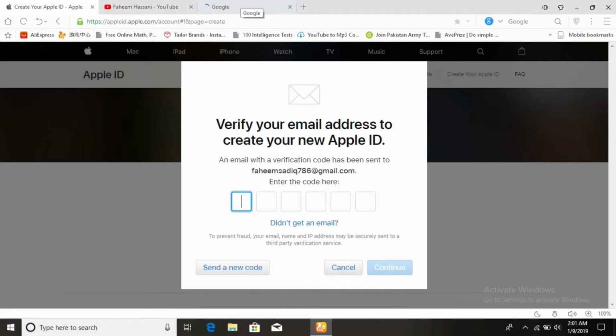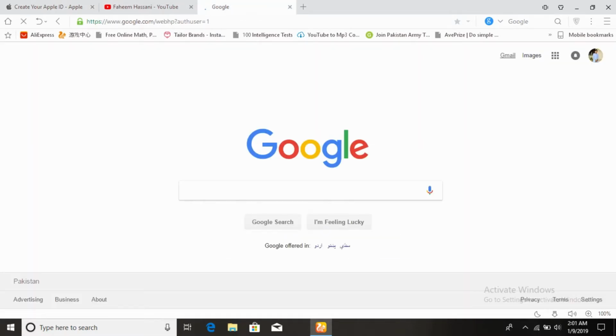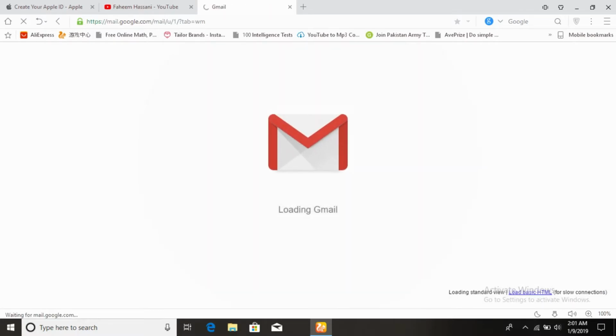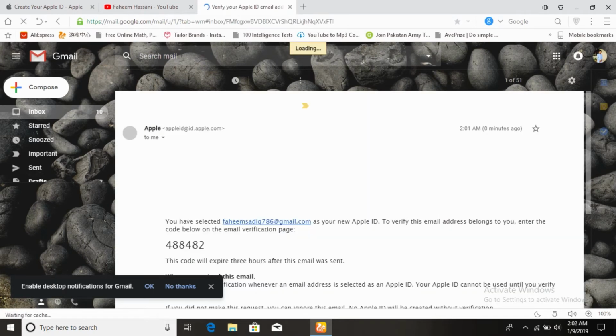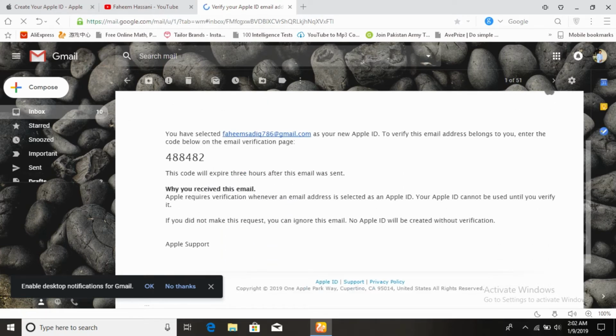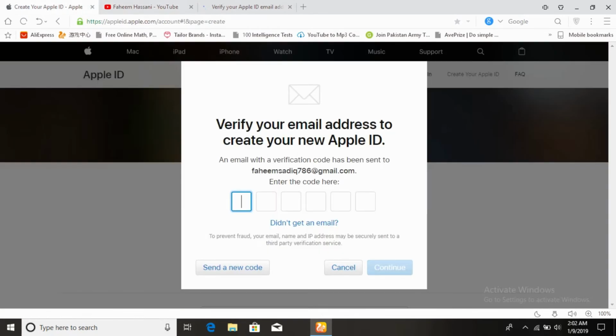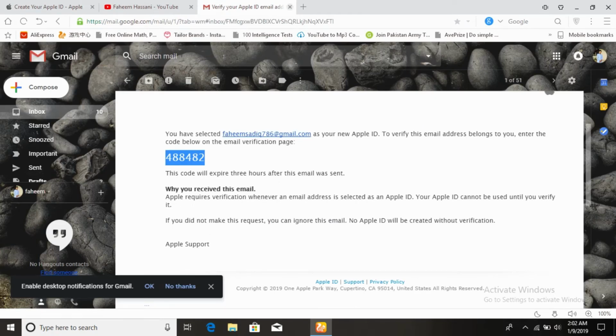Go to your Gmail account and open the email sent by Apple. Add the code to the Apple ID and click on Next, and click on Continue. And your Apple ID is ready to use.